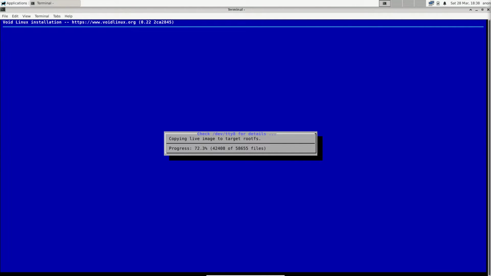So Void Linux uses XBPS to manage its packages. This is an acronym that stands for the X Binary Package System. It was designed from scratch, and it's a very fast package manager. The only downside to it is that there are not as many packages available in Void as there are in distros like Arch or Gentoo.